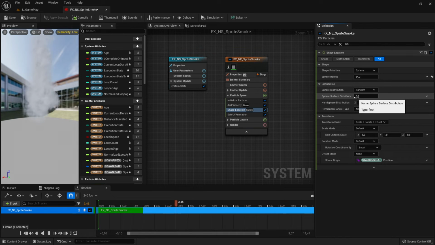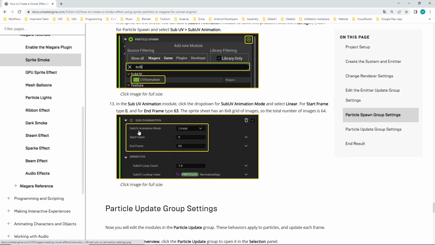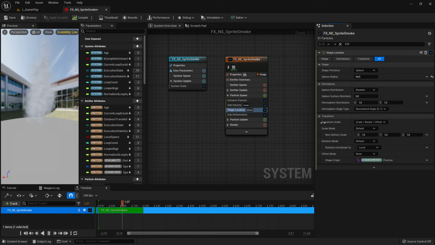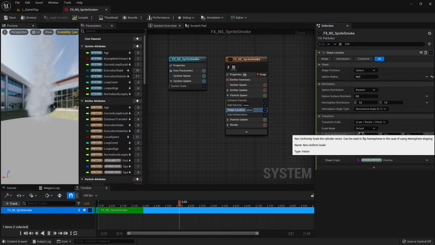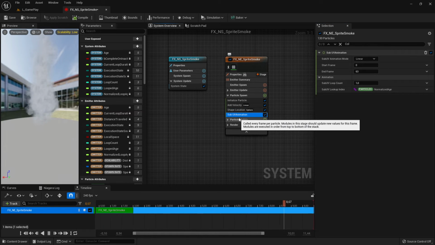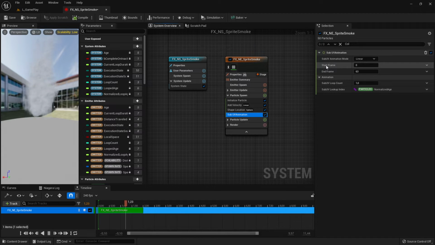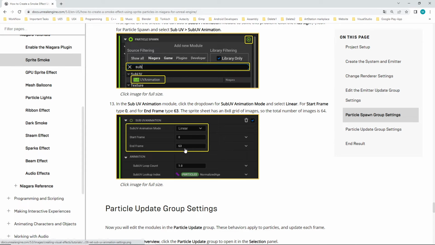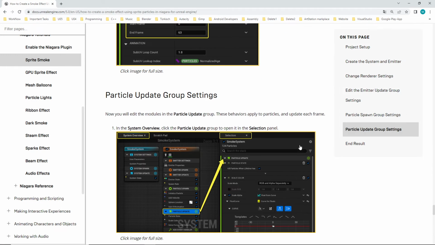I talk too much, need a drink, but let's go on. Let's go to the sub-UV animation mode. Is this there? I'm blind now as well. Let's see. Shape location, of course it's not there because I have not selected it. Yes, that makes sense. So here is this mode, and then we select the linear, and then you set this 0 and 63, because you have here, like they say, 64 images, and it starts from 0, which is the first one, and that's why 63. And they will be animated and so on.